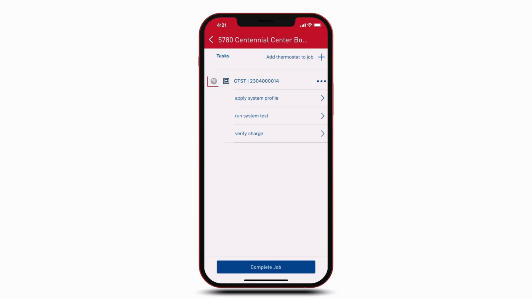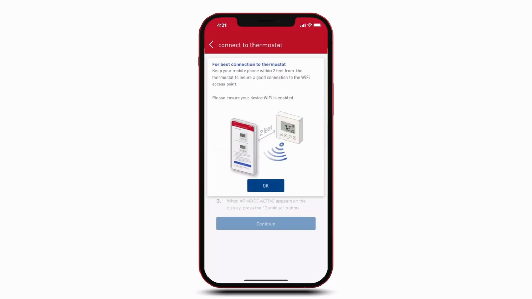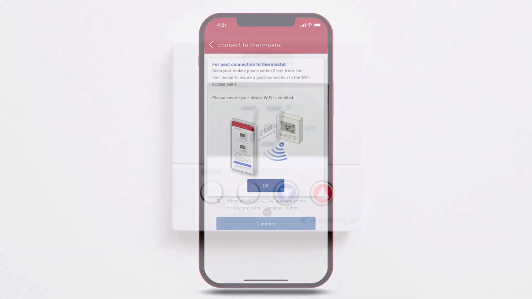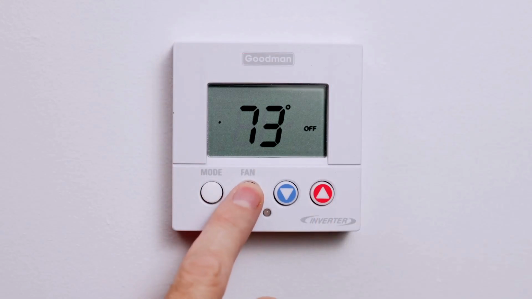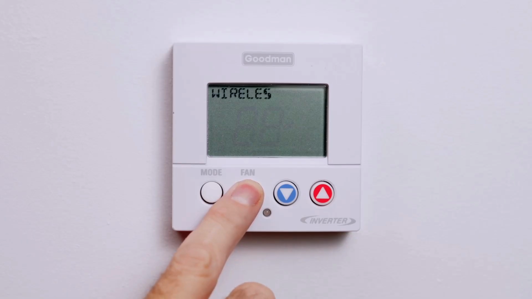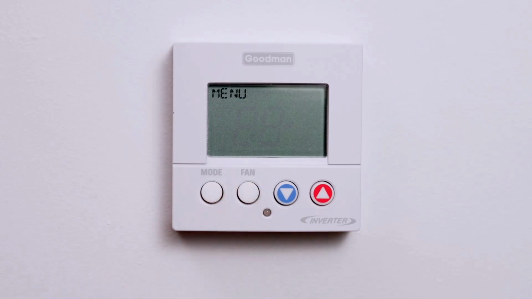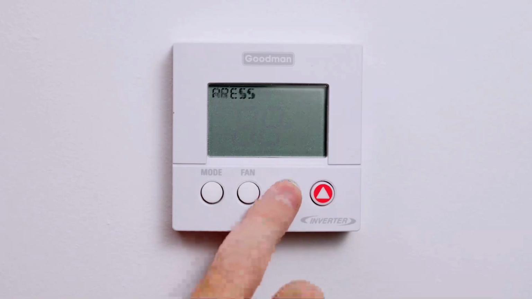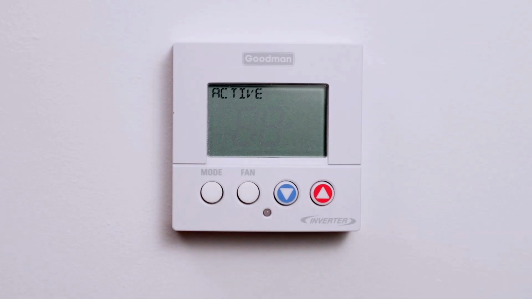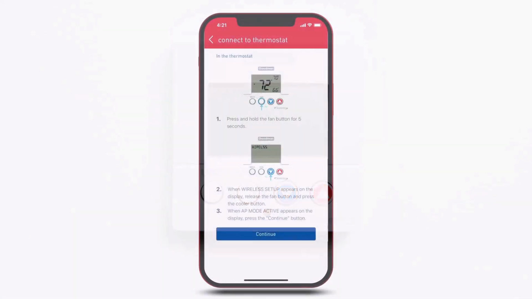Let's connect the thermostat to Wi-Fi and upload the system profile. Select Apply System Profile. Make sure you are within 2 feet of the thermostat and press OK. On your thermostat, press and hold the fan button until the words Wireless Setup appear on the screen. Release the fan button and press the cooler button. Wait until the screen displays AP mode active before proceeding. This may take a few seconds.